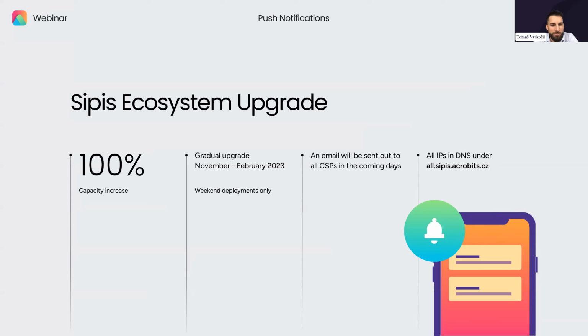Given the increased demand for our services, we have decided to increase the capacity of our CPIS cluster by 100%. But there's no reason for concerns. This will be a gradual upgrade that we will start later in November and will probably finish sometime in February. And there will be at maximum 2 short downtimes. We will always send out early enough announcements about the expected downtimes.